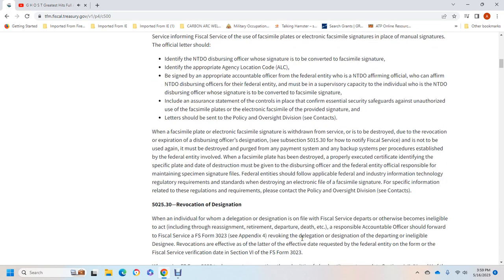When a facsimile plate or electronic facsimile signature is withdrawn, due to the revocation or expiration of the disbursing officer's designation, it is not to be used again. It must be destroyed and purged from any payment system and backup system, per procedures established by the federal entity involved. The facsimile plates must be destroyed, and a properly executed certification identifying the specific plate, the date, and the signature of the disbursing officer must be prepared. The federal entity official responsible for maintaining the facsimile signature file should comply with applicable federal information technology regulatory requirements and standards when destroying an electronic file with a facsimile signature, with information related to these regulatory requirements.